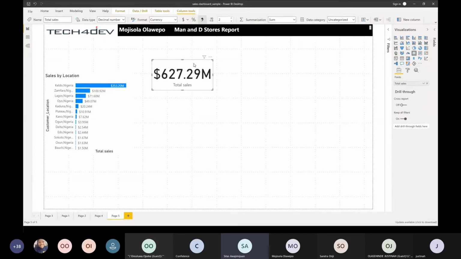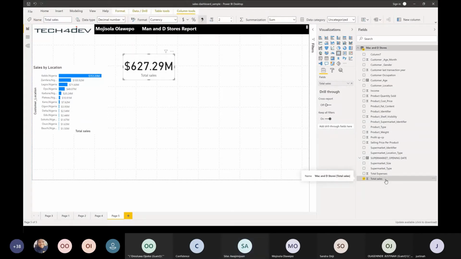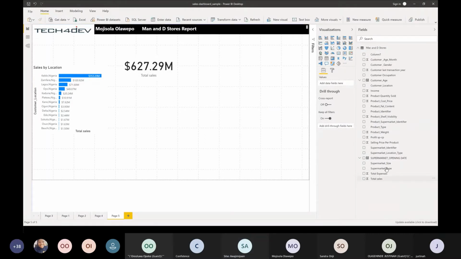I can't find the column tools. Sorry, have you clicked on your card? Yes, I have. Have you clicked on total sales? Yes, click on total sales. You need to click on total sales in the field after clicking on your card. It must be highlighted. Can you see my screen? Yes. I'm highlighting it. Once you highlight it, it will bring out the column tools. If you don't click on it, it won't bring out any column tools.